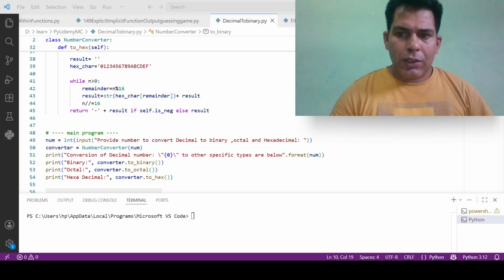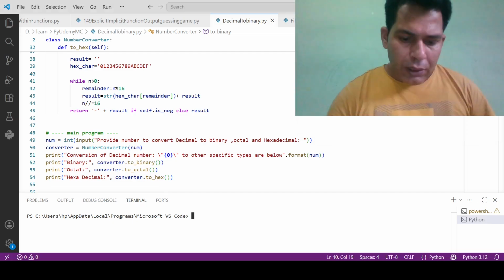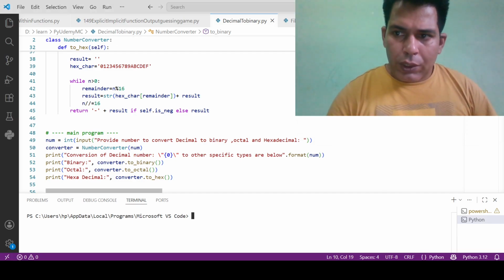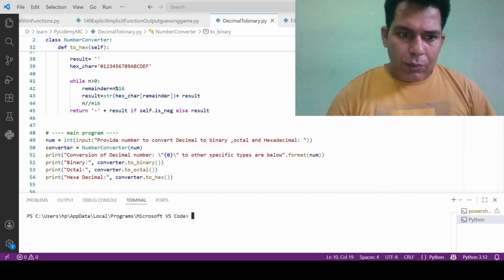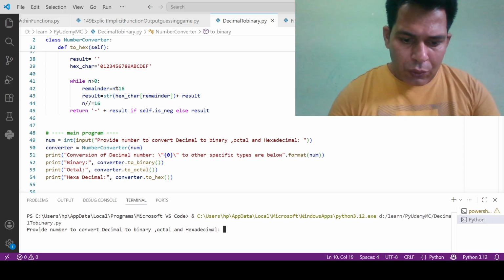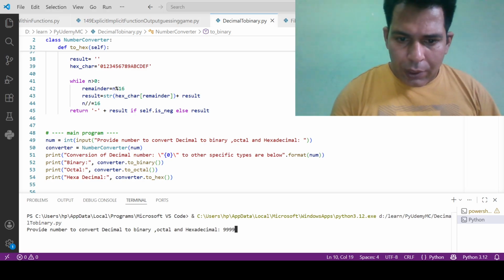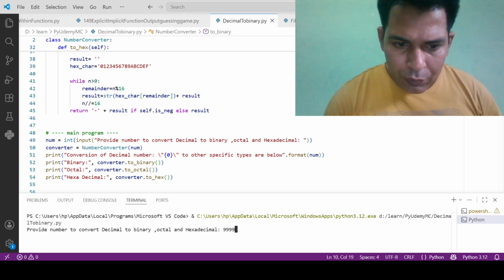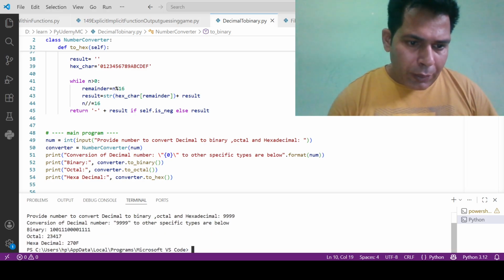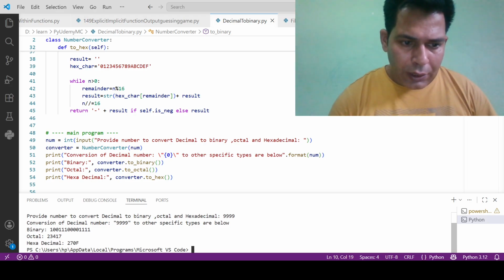This program converts a decimal number into binary, octal and hexadecimal. Let's check whether the program is working or not. We will run this program and we will give some input. Suppose we give an input 9999, four times 9. Let's see the output. This is the equivalent binary, octal and hexadecimal.